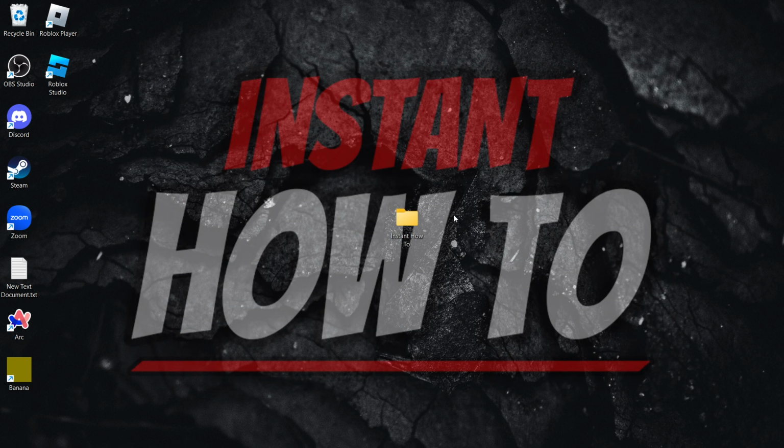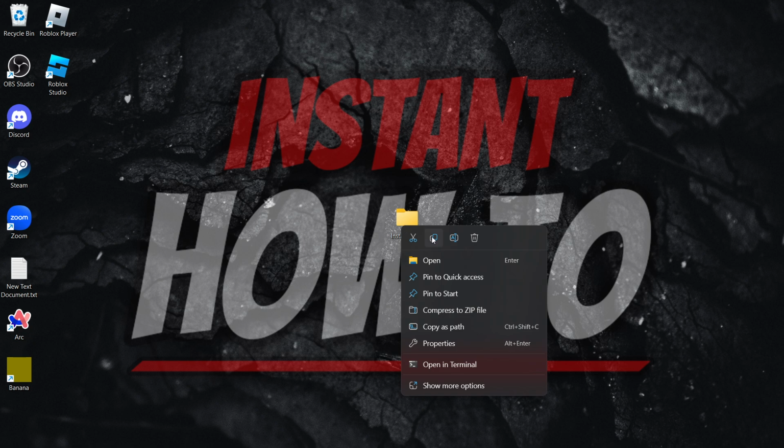And if you want to rename this folder, you can simply click on it and then right click. And as you can see over here, you can copy this folder, you can cut this folder, rename it, or delete it altogether, okay? So if you want to rename it, delete it, or whatever of these, you just want to click one of these icons over here, and that's literally it.